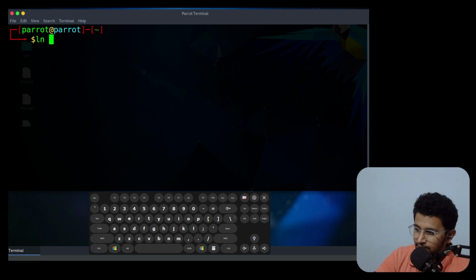What is the difference between these two links? A symbolic link or soft link is actually a link to the original file. So you're linking this file to this file, file 1 and file 2. We are linking to the original file. But a hard link is actually a mirror copy of the original file. It is just a copy of the original file. That is the difference between a soft link and a hard link.